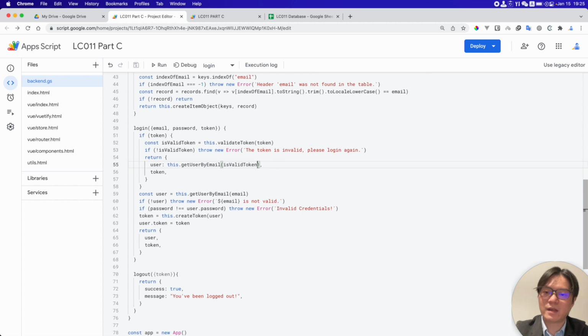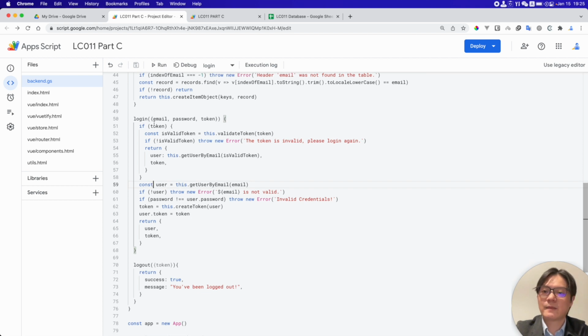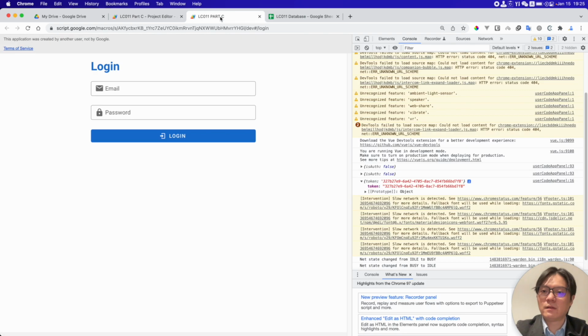So we get the user from the backend, and this is the user, and this is the token. And we can log in with our token. So this is when we have a token, and if we don't have this token, we need to log in the user with a password and email address. Okay, so basically this function handles two scenarios here. One is when you're trying to log in with email and password, and another one, you're trying to log in with the token, okay?